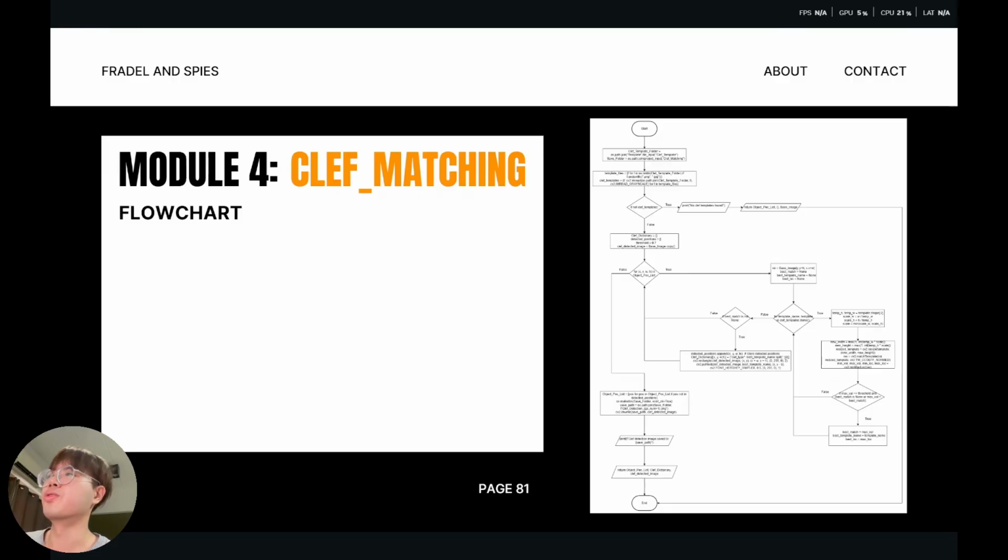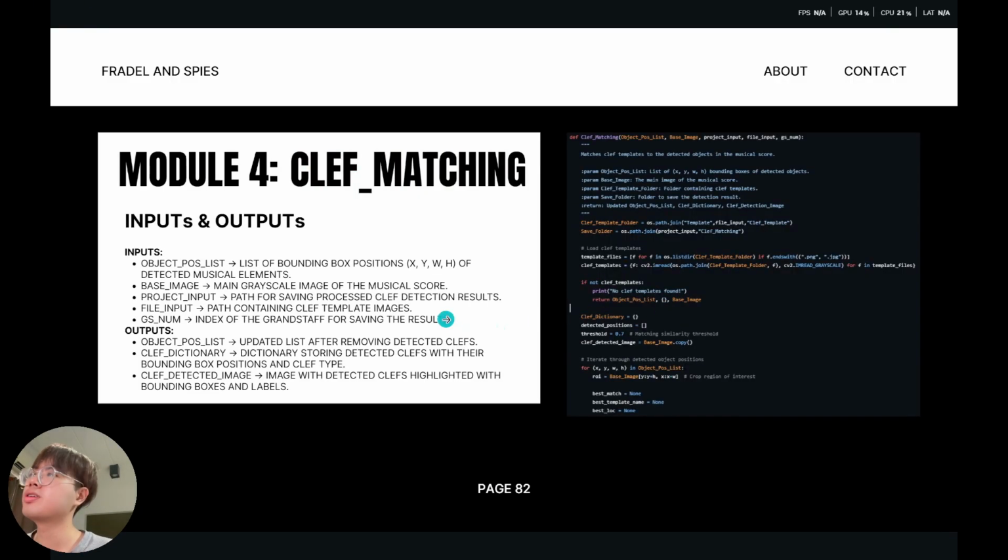So next is module 4, clef matching. So this is our flowchart, and this is our input and output. So first is the object position list, the list of bounding box positions, the base image, the main grayscale image, and the project input, the path for saving the process, the file input path containing the clef template image, the grand staff number, the index of the grand staff for saving the results. So the output is the object position list, which updates the list after removing the detected clef, the clef dictionary, the dictionary storing the detected clef, and the clef detected image with the detected clef highlighted with bounding box and labels.